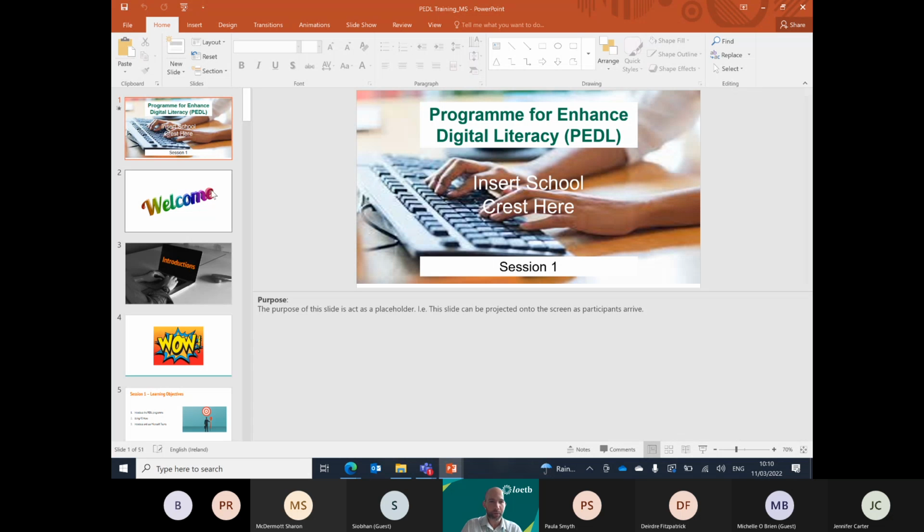So this will be our cover page here. You see it's the program for enhancing digital literacy, and then schools put in their name and their school crest in here, okay? And again, some schools have put in additional backgrounds and so on. So there's flexibility in which to do so, right? And Deirdre, as I look at it, just remind me that there's another logo we need to put in, the Erasmus Plus logo, but we'll get to that.